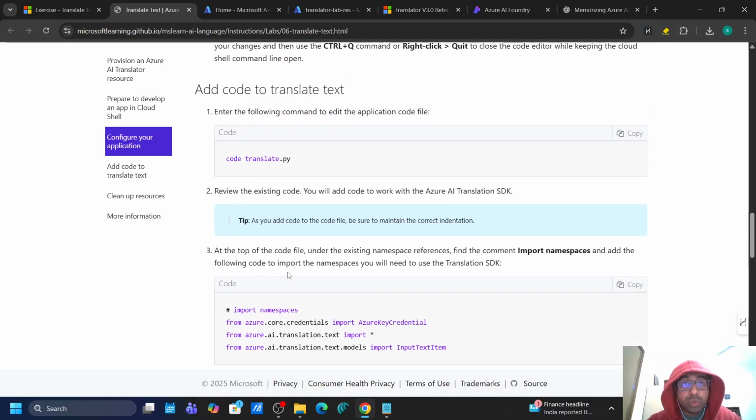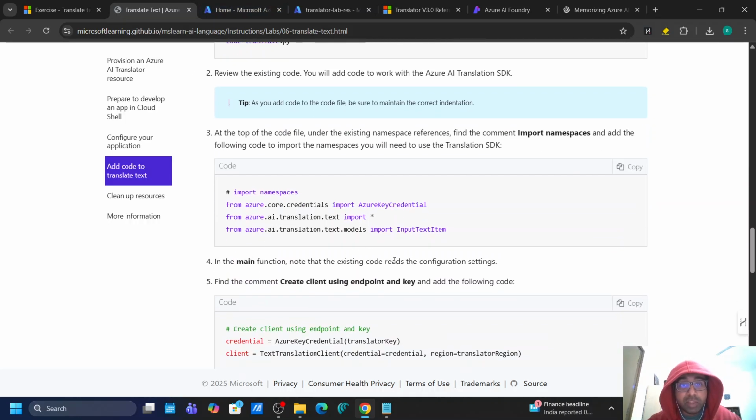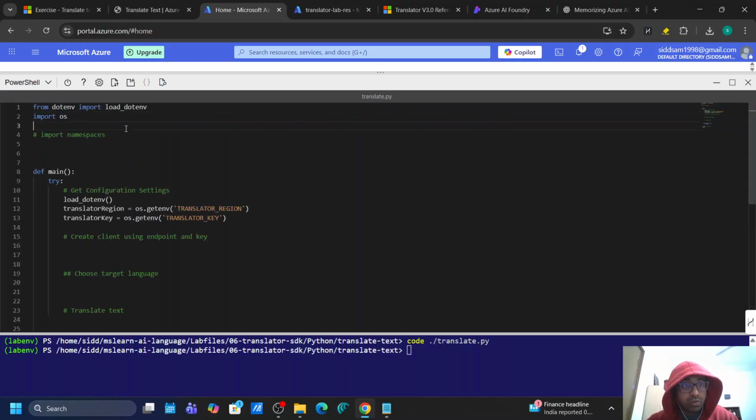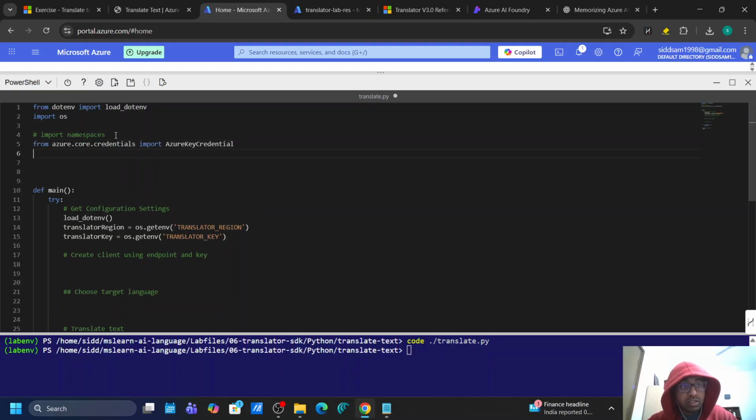So now what we have to do is go to translate.py and import these two libraries, like ai.translation.text and ai.translation.text.models. And from ai.translation.text.models, we have to import InputTextItem, right? So let's go here and import this. Yeah, translate.py. So this is the code and let's write some namespaces here.